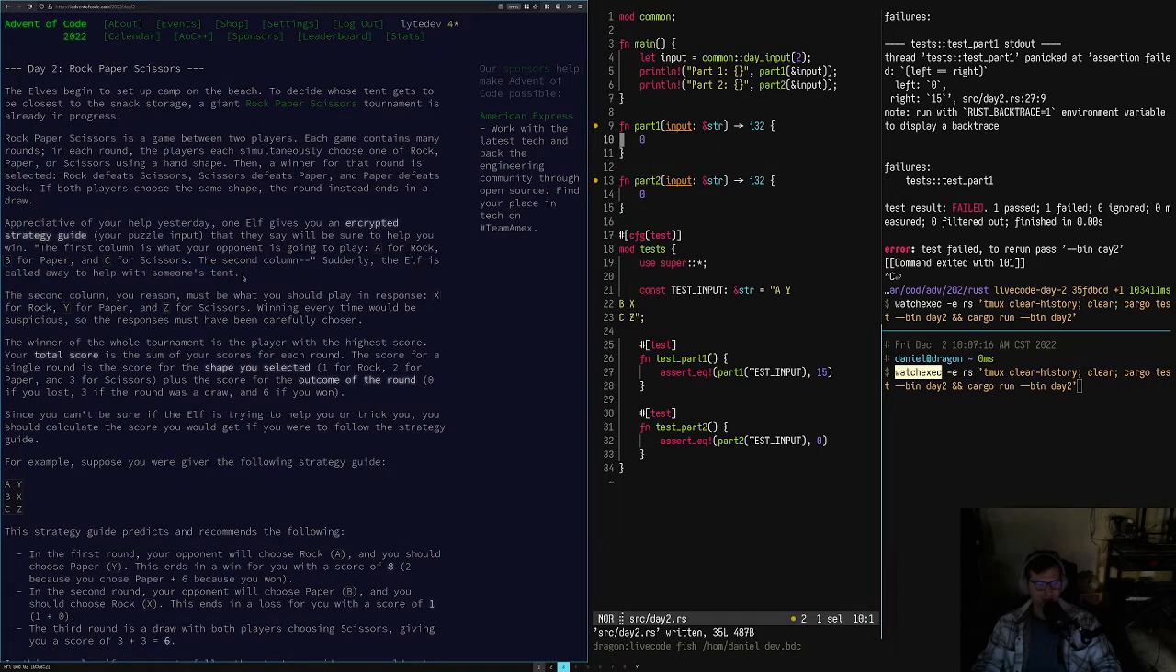Okay. Foreshadowing. Spoilers. The second column, you reason, must be what you should play in response: X for rock, Y for paper, and Z for scissors. Winning every time would be suspicious, so the responses have been carefully chosen. Ah, clever. The winner of the whole tournament is the player with the highest score.